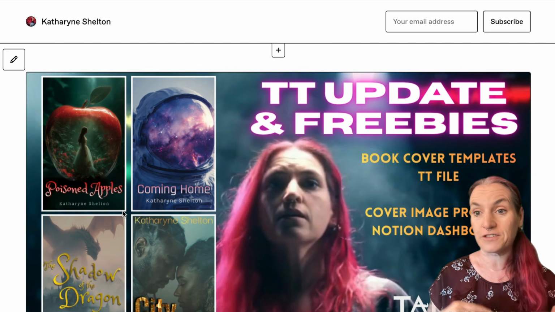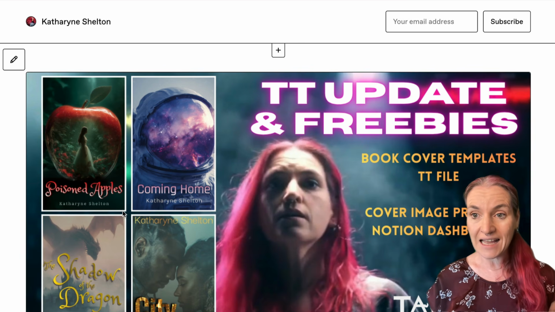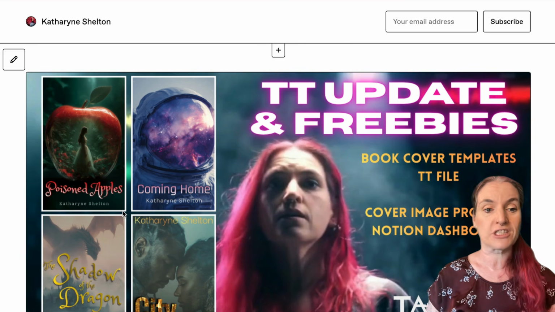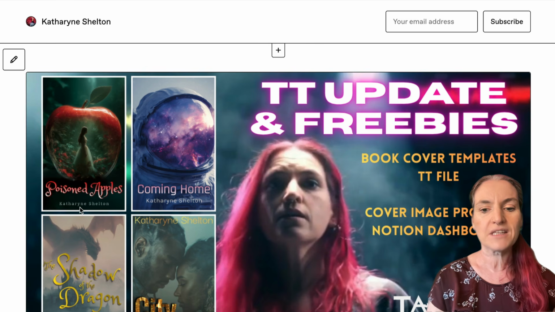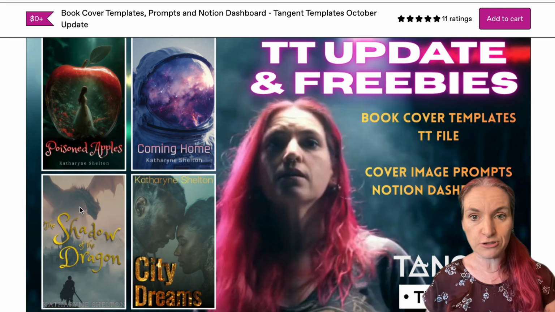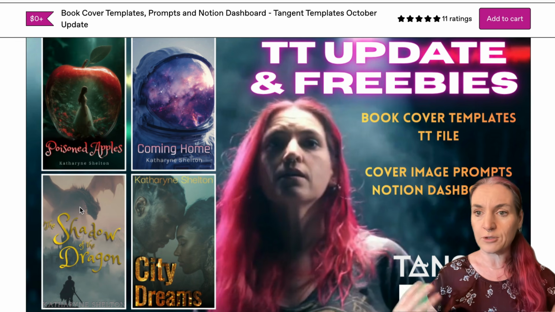This is a collection of two things. It has a book cover template file. So that's a TT file that you can upload to Tangent templates. And it has a Notion dashboard that is full of cover image prompts. And what these are, double exposure prompts. So they're prompts for Midjourney that use the words double exposure.